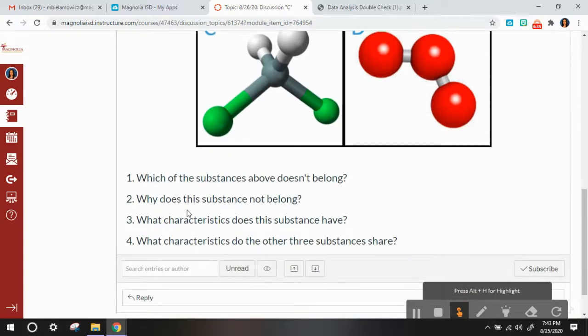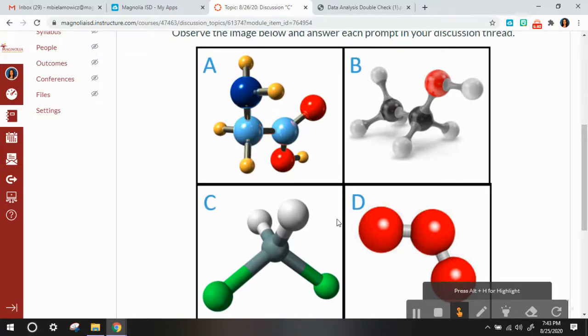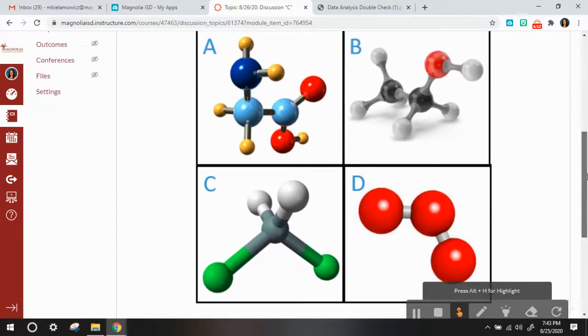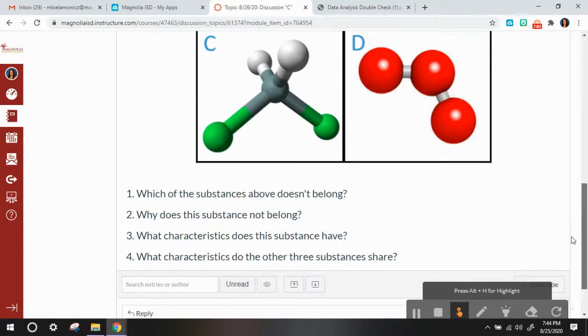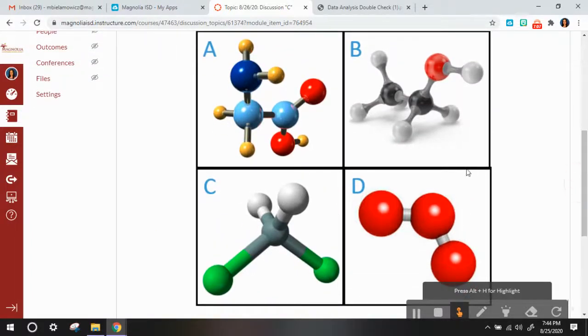And then number 2 is asking, why is that substance not like the others? Why does it not belong? And what characteristic does that substance have? And what characteristic do the other 3 substances have? So like, why did you pick whichever one you pick as not belonging in the group? Why did you say it didn't belong in the group is question number 3. And number 4 is saying, what characteristic do the other 3 substances share? It means, what do the other 3 things have in common?